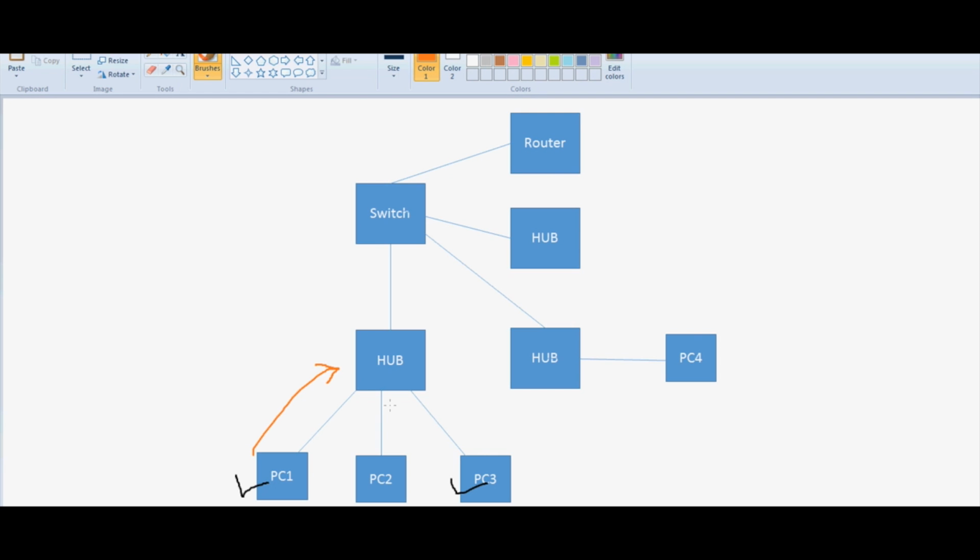Now hub will replicate this packet, this frame, to all the interfaces except the interface on which it arrived. So it will flood it here, and also towards the switch. Now among these, the PC2 and switch will discard the frame, and PC3 will accept it. So this frame will be accepted by PC3 and the communication would be successful.